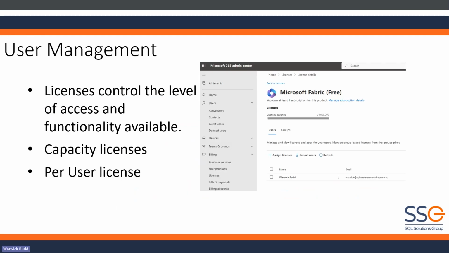User management. We mentioned that depending on what type of features you can use and what items you can access, this comes down to the type of license that you're using. As we can see here, it is all based on your Microsoft 365 account. You must have that 365 account, which then gives you an Entra ID, which allows us to lock things down and give you access.